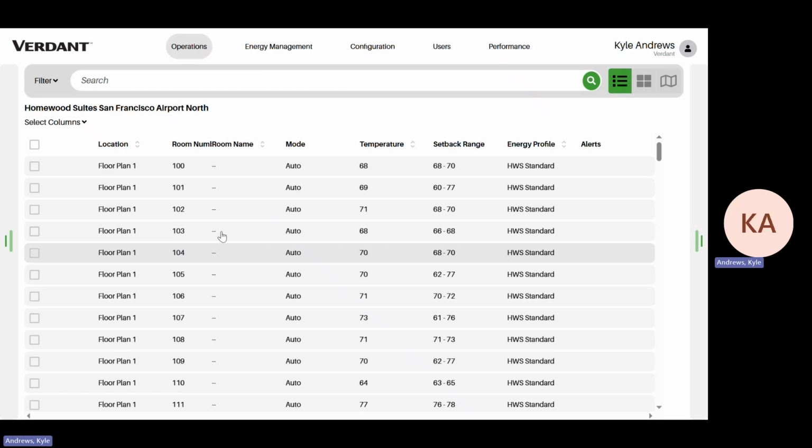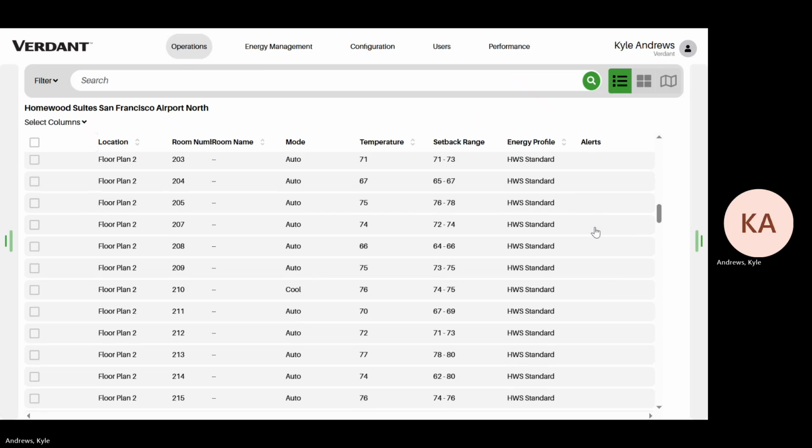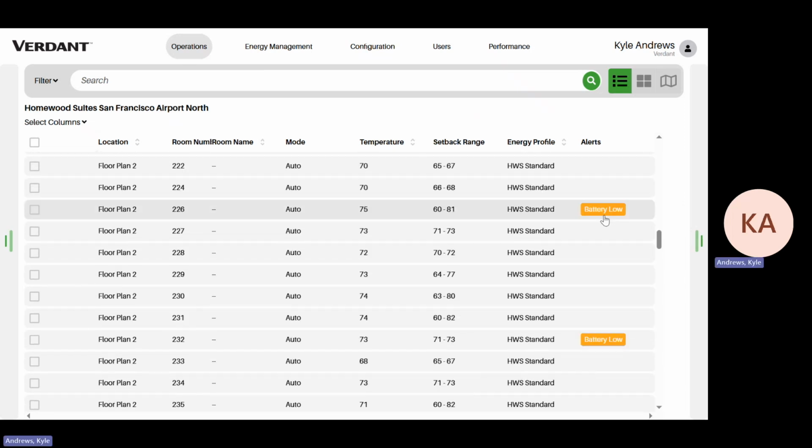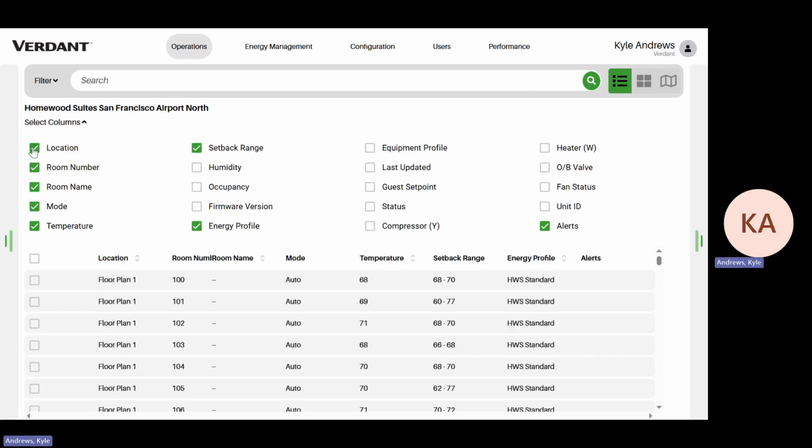The first view is our list view, where we will see a column with various types of information. We have the location, the room number, a room name if you wanted to assign a room name to a particular thermostat, mode for changeover between heat and cool, the current room temperature, setback range, energy profile, as well as any alerts. Here we have a no contact with room alert, battery low alerts. We can also remove or add different columns for the information that we want to be able to see.